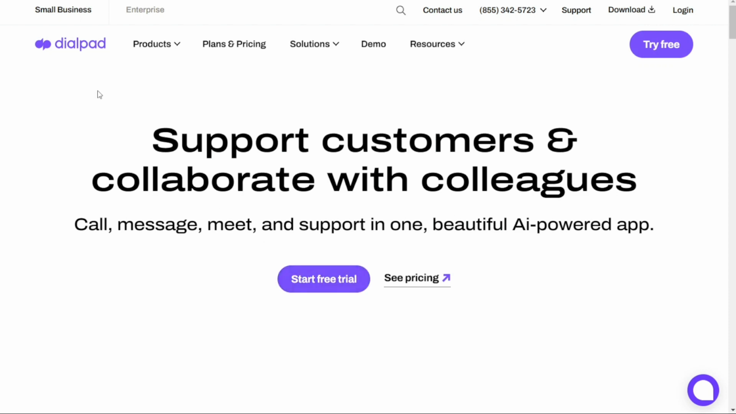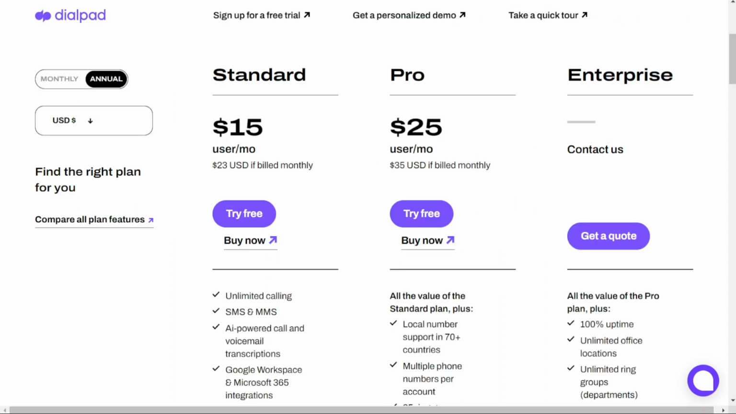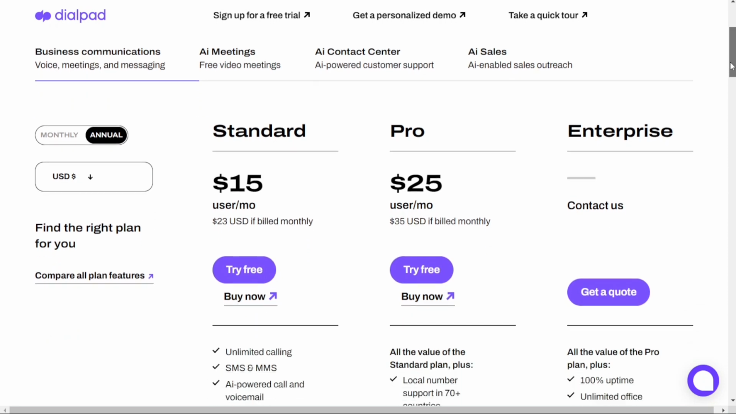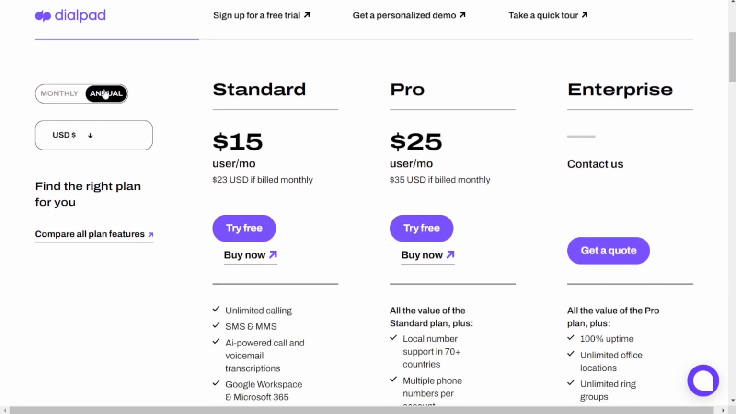So let's find out which is better for you, and let's start with the pricing. Dialpad provides 3 main plans: Standard, Pro and Enterprise, along with a room's license fee. They accept all major credit cards and offer month-to-month billing. Each plan comes with some fantastic features, so let's take a closer look.